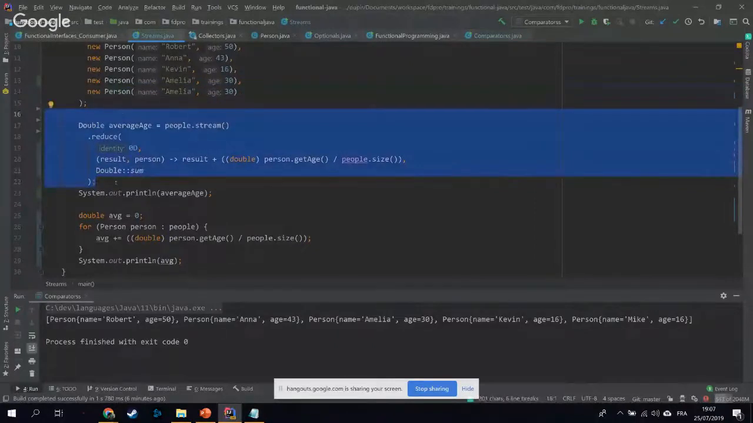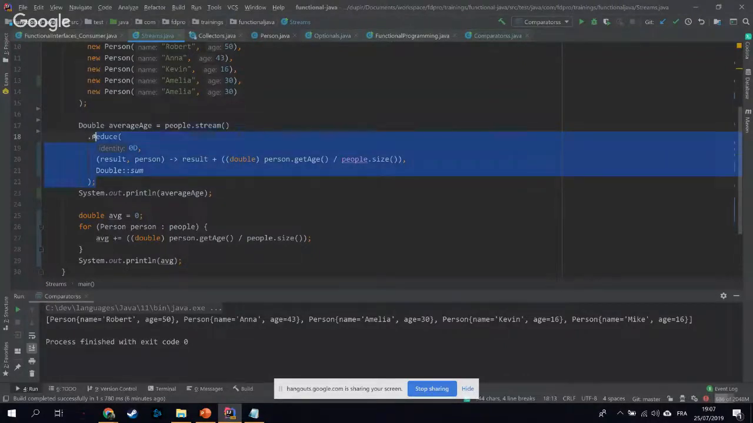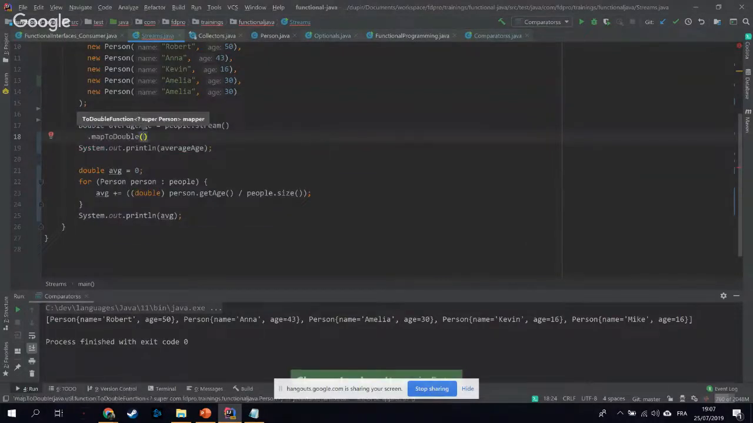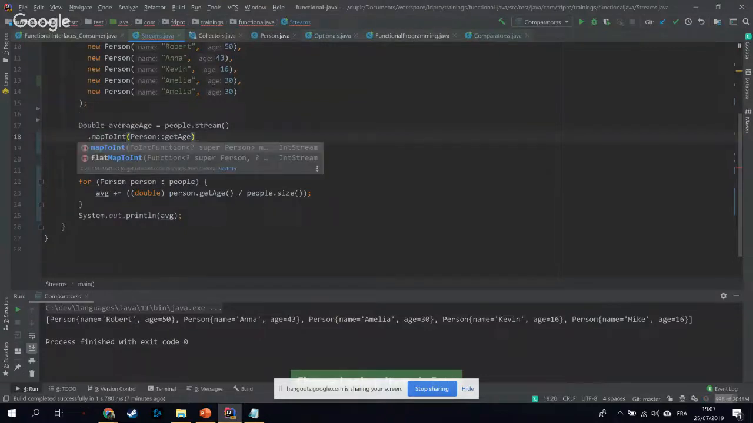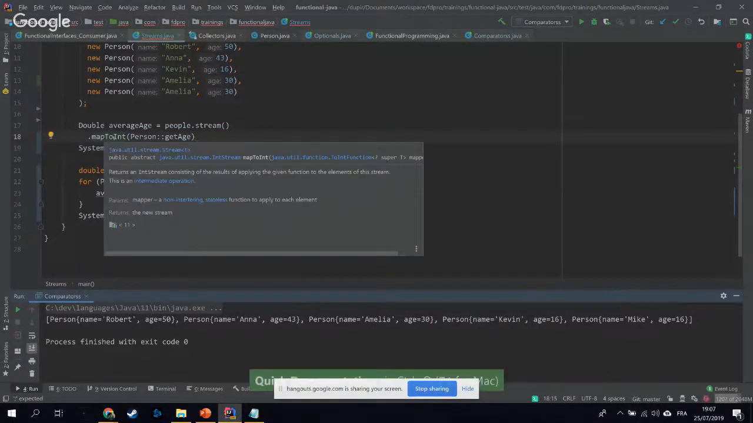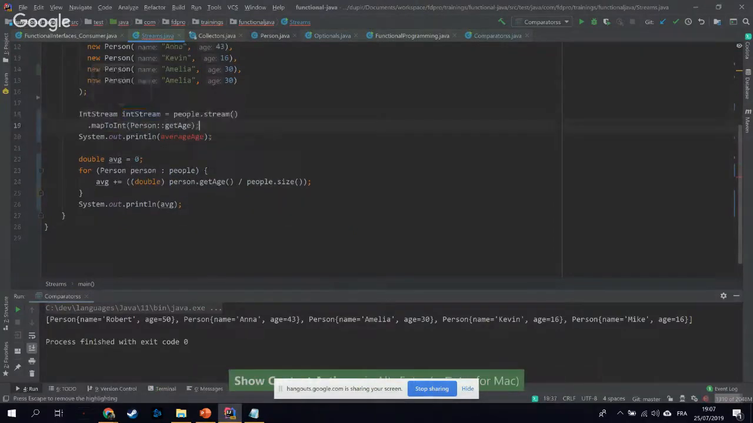For example, I will take back, I don't know if I have it still, yes, right. For example, with the average of the people's age. Instead of doing what we did, we can do a map to int, sorry. That's it. So by doing map to int, we now have an int stream. So that is a stream of primitive integers, as you can see here.